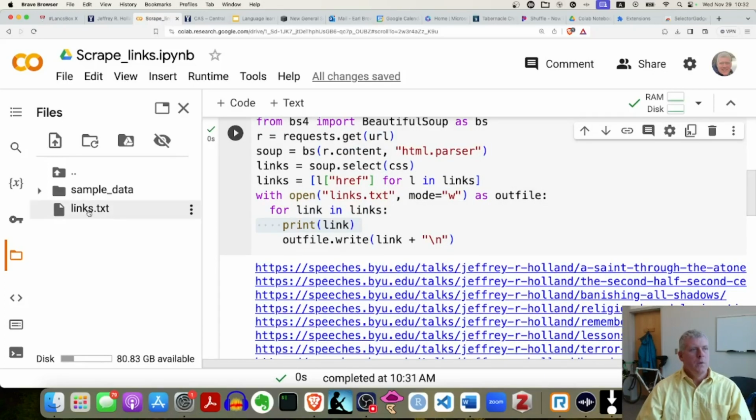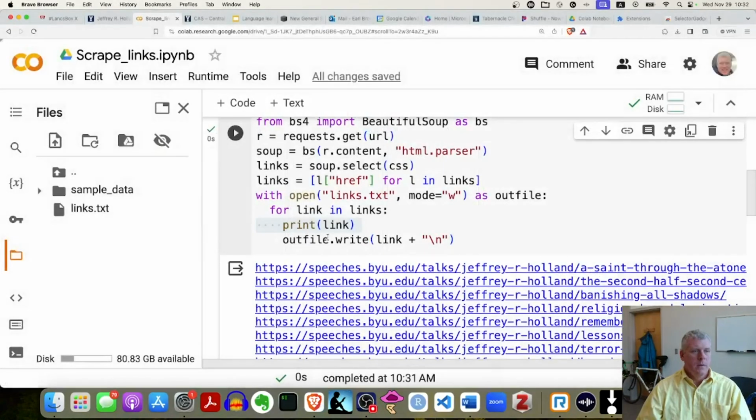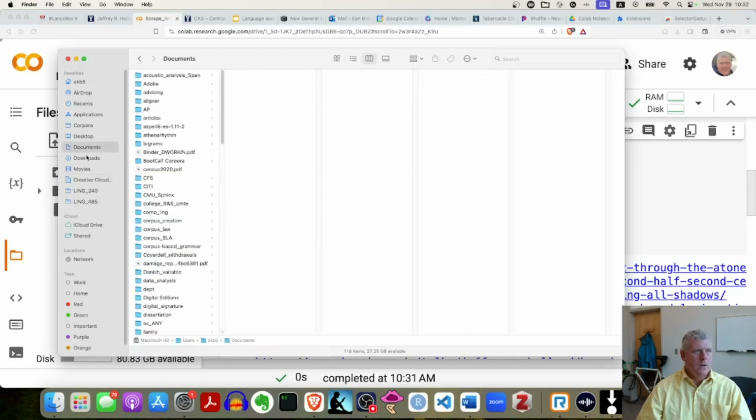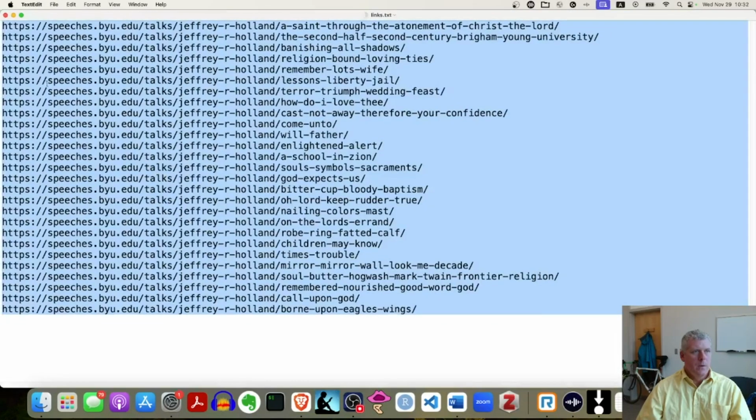Cool. If you want to download this TXT file, you can click on the 3 dots right there and say download, and it will download it. Cool. I've already done so before. I guess I can show you that. If I go to downloads here and look at links, open it up, there they are. There are the links right there as well.